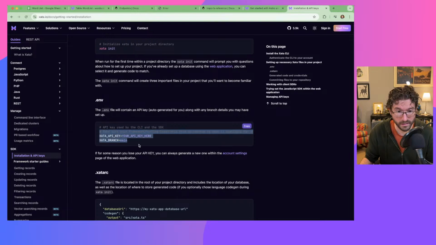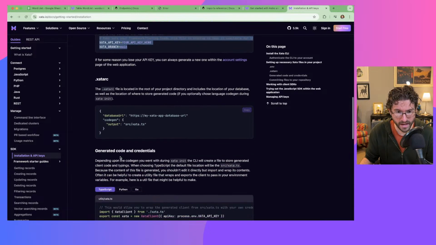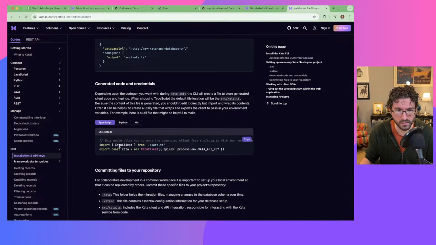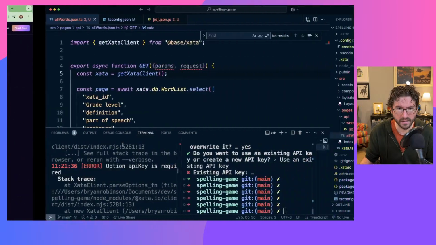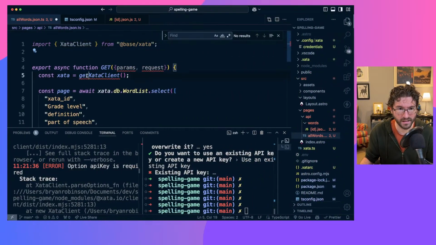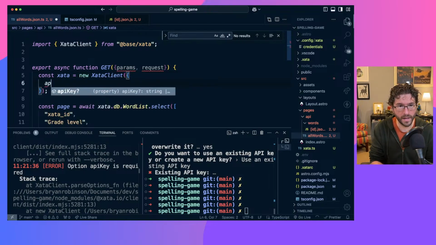Okay, so I have that generated code. We get the Xata client. So let's get the Xata client if it exists instead of get Xata client. And then we can initialize a new Xata client and do the things we were planning on doing before.